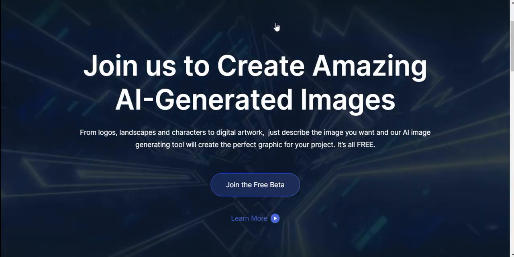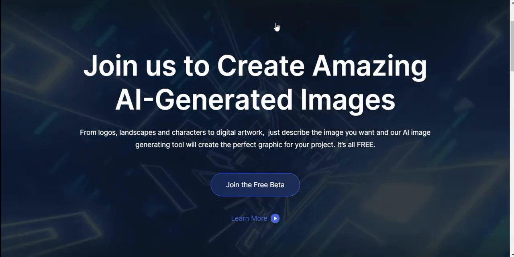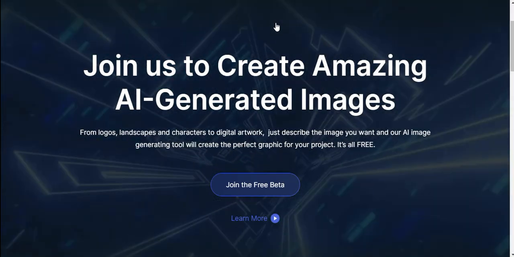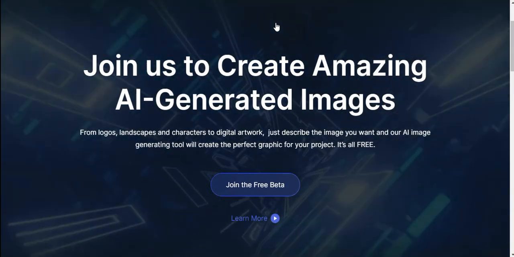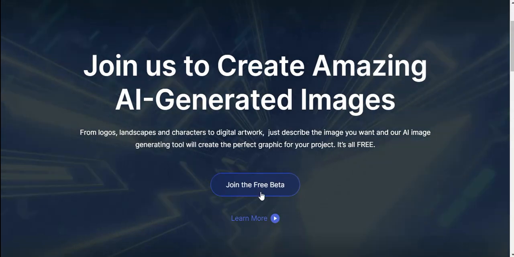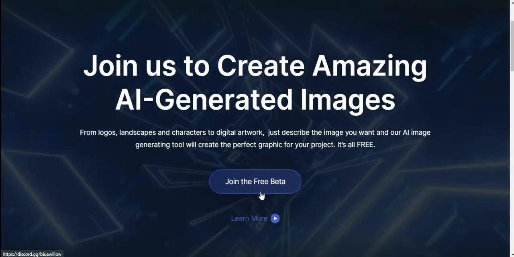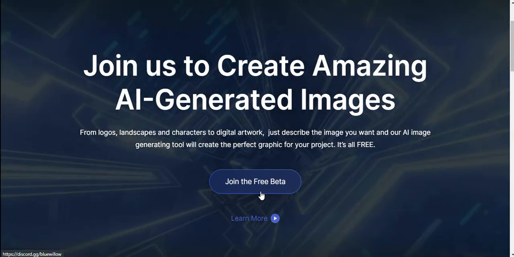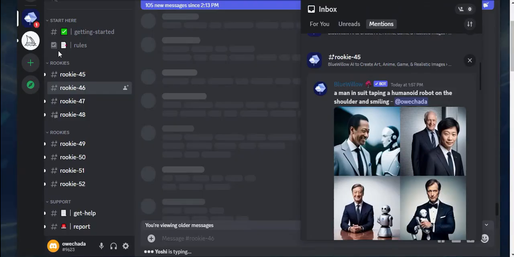So the first thing you do is go on to the website bluewillow.ai. Then it brings you to this landing page where you click on the join the free beta, and it takes you from this page to another page where you log into your Discord to accept the invite, right? So once you accept the invite, you would see this icon up here in your Discord at the top left hand side.